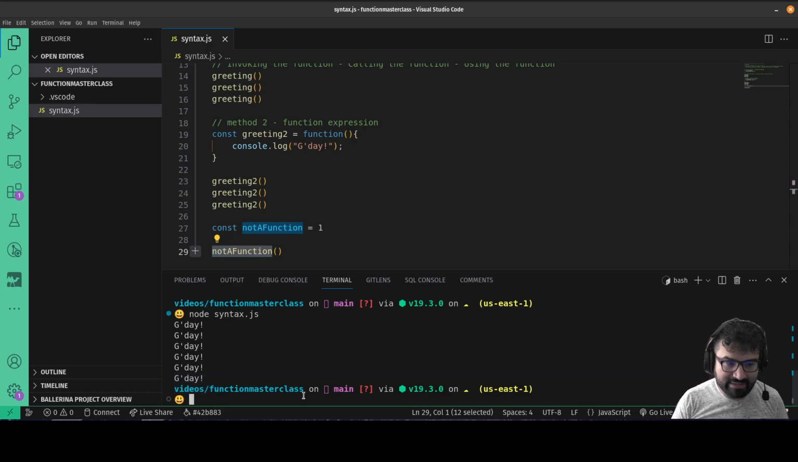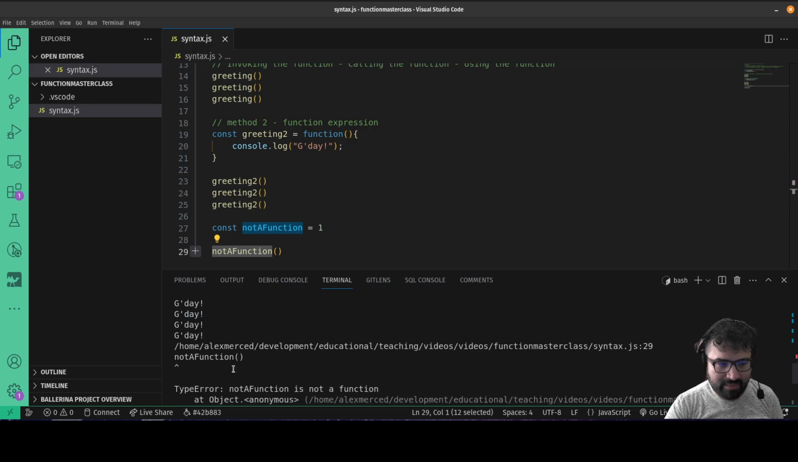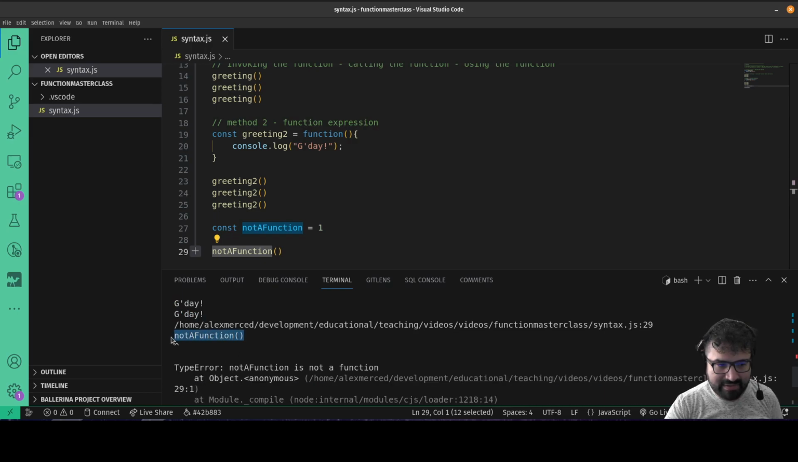So let's take a look at that so you can see that. Okay, so you see it did the good days, and then once it got to that line of code, it says, hey, there's something wrong here. It says not a function, so this variable is not a function. Because when I put the parentheses after it, it's trying to use it like a function. So you always want to be sure that when you put the parentheses after any kind of label, the label stores a function. Okay, so that's the only thing I want to point out there.